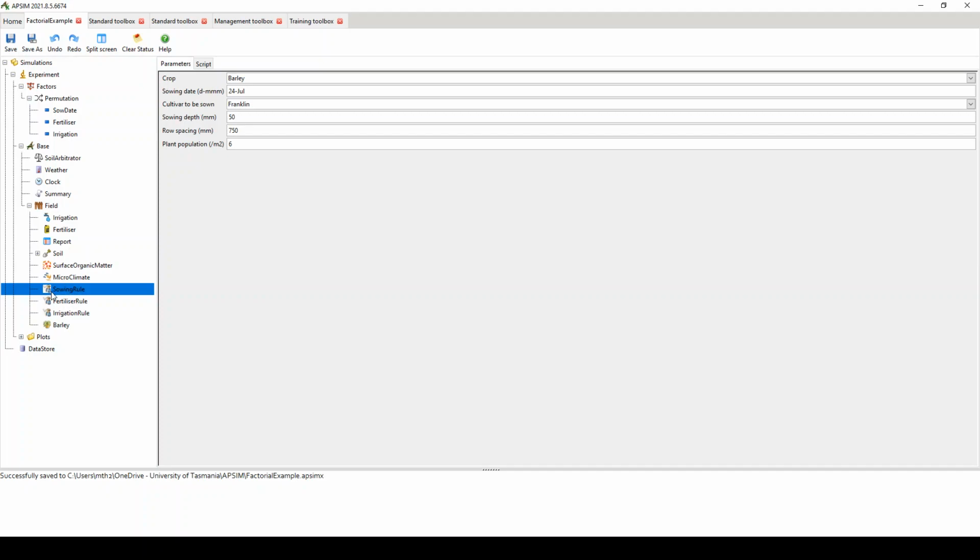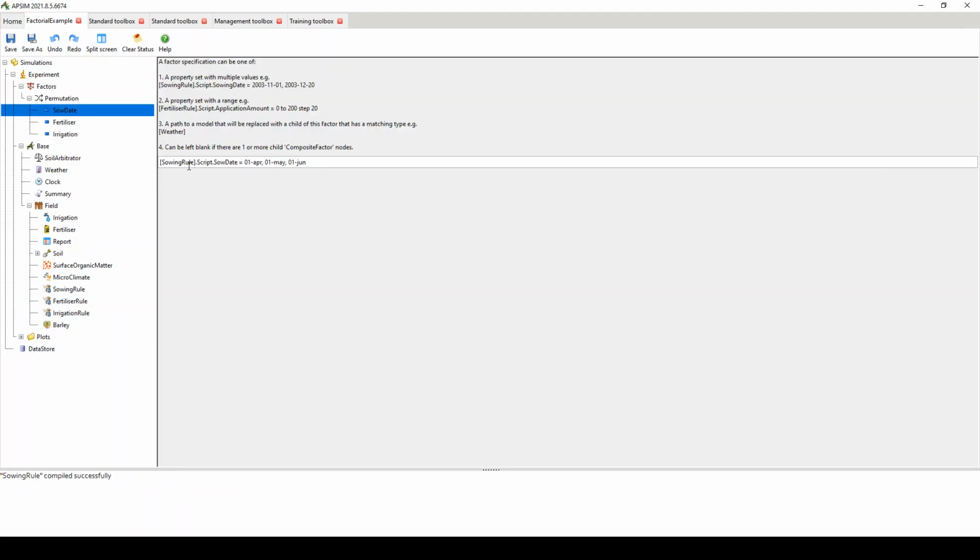Now, I've added this sowing rule. I've deleted the existing one out of the example and added a new one so that I could actually sow a crop. I'm sowing barley. The default sowing date there is the 24th of July. Note that APSIM will overwrite that with the sowing date up here, with your sowing date combinations. It will leave all the other details as is, unless you've got those as a treatment in your factorial as well. So if we go back to what I had here, I've got the sowing rule.